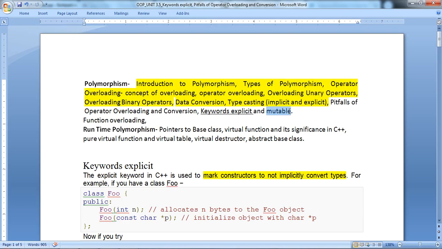This is the explanation about the use of the explicit keyword. In the next lecture we will go with the concept of the mutable keyword, and what exactly the use of the mutable keyword is.